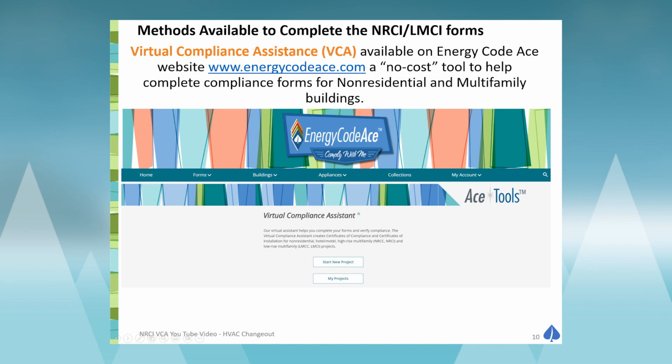You're going to use the Virtual Compliance Assistant. This is the only means currently available to fill out the Certificate of Installation form. This tool is at no cost, available through Energy Code ACE at www.energycodeace.com.